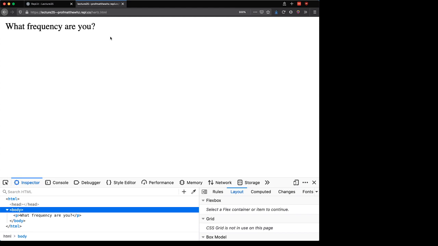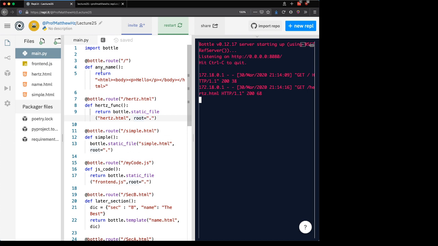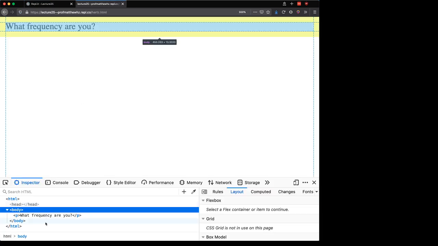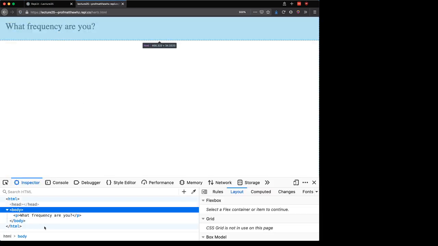Now I can load it, and you can see it's going to send me and display that page just like we would expect. So note that whether here I have a string I'm sending directly or I read in a file, while on the server that makes a difference, in the browser it looks identical. There's no difference.